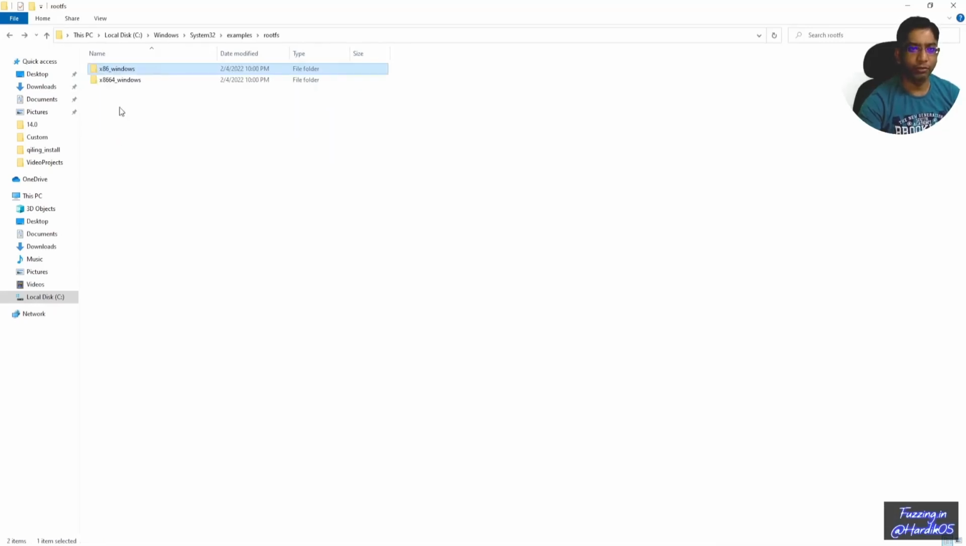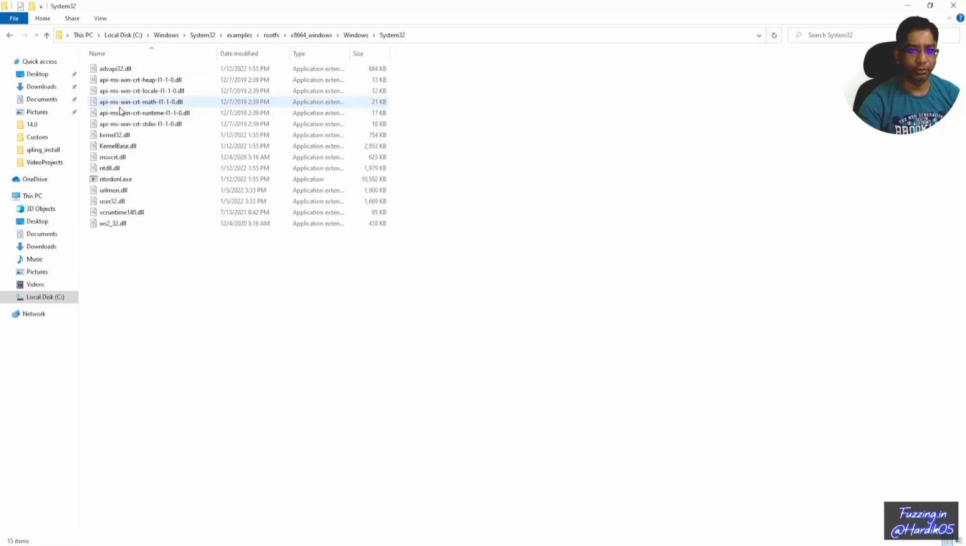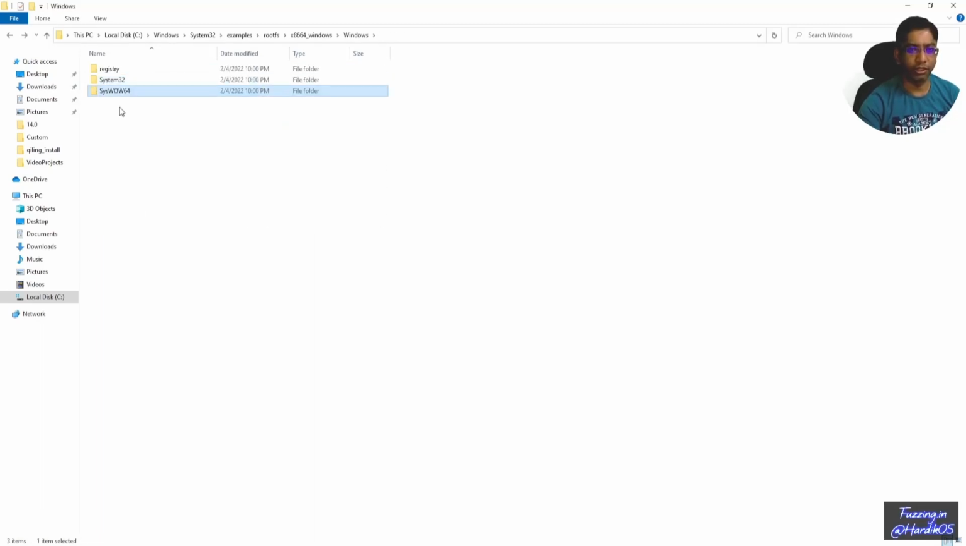Similarly, if you go to x86_64 underscore Windows, you will notice a similar folder structure. There is a registry, then there is system32 where it has copied a few DLL files, then there is sysfile64, so there is nothing over here.